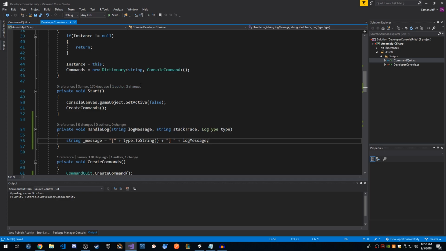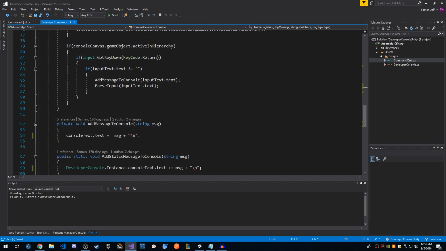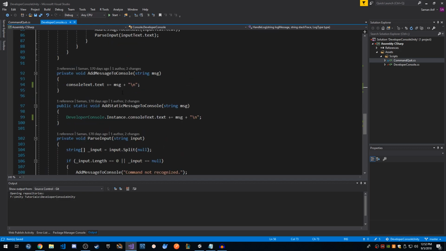Now you're probably wondering, how are we going to hook this to the developer console itself? So what we're going to do is, the first thing I'm going to do, I'm probably not going to need to call the static message console anymore.